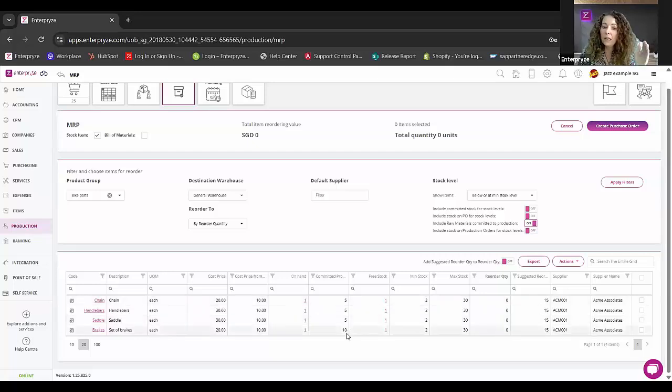So I'm like, okay, I've got a production run where I need to have 5 of this item, 5 of this, and 10 of this one. I don't have the free stock. I can clearly see that. I can see the minimum stock. We're at and below minimum stock levels at the moment. And the maximum stock is 30. It's suggesting I reorder 15. So I'm going to go ahead with this.